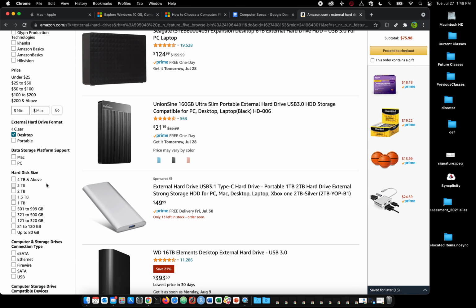Let me point out something that is a little sneaky. Data storage platform support, Mac or PC. Oh, well, I better get a Mac drive. This is BS. Any hard drive can be formatted to run on a Mac or a PC or both. You can talk to me if you need to do that. If you buy a computer and it's already formatted for the PC, you just reformat for the Mac. So that's silly. So what do you need for a backup drive?